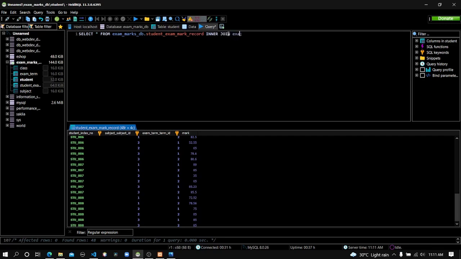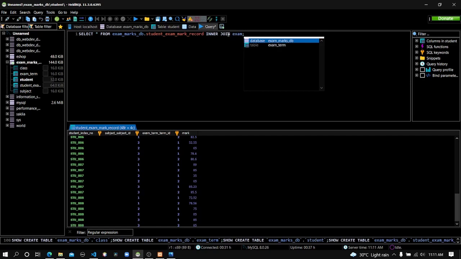Here's the second one. I'm joining the student table to this one. In the exam mark database, here's the student table, and it should be not equal. We have to write or define the connection between these two tables. So we joined these tables a few minutes earlier.